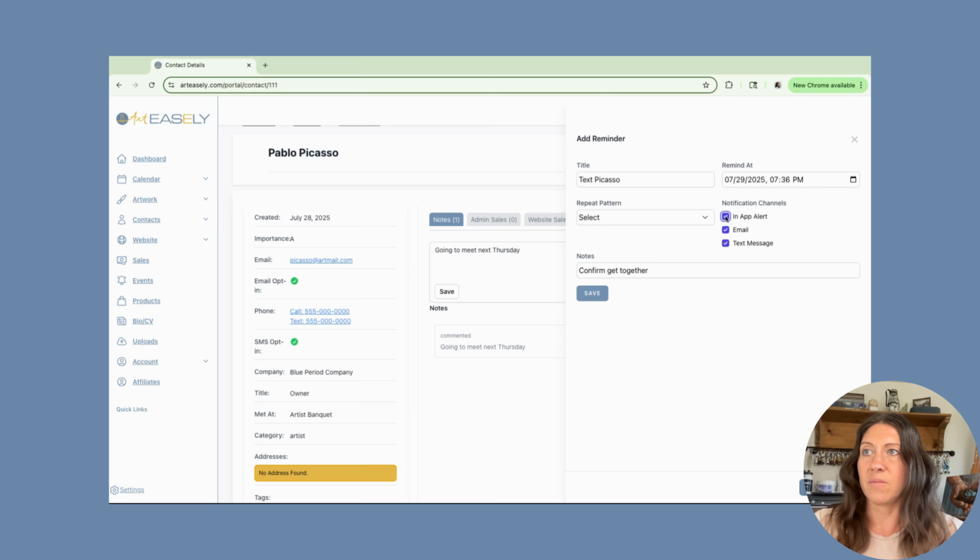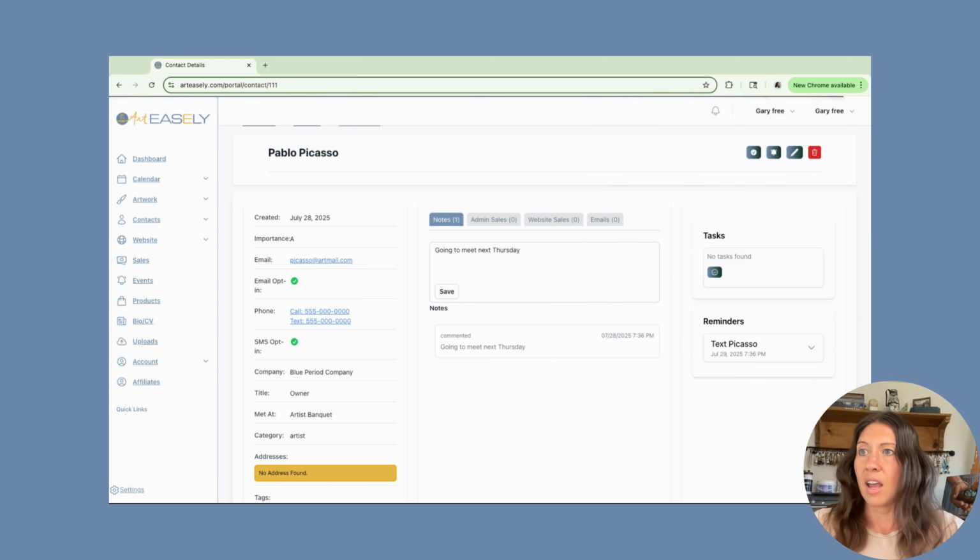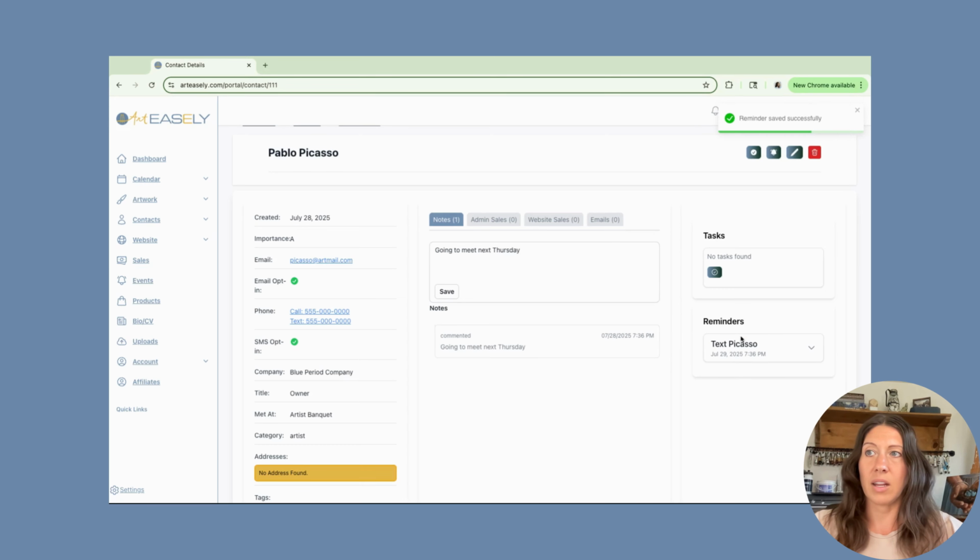You could unclick any of those, and go ahead and save this. So this will send this text reminder to the phone number that you have on your account. So if you don't have a phone number on here, it's not going to send you a text. But if you do, then it will. But that's under your account. So I'll save this. And now I have this reminder that's going to be sent to me.